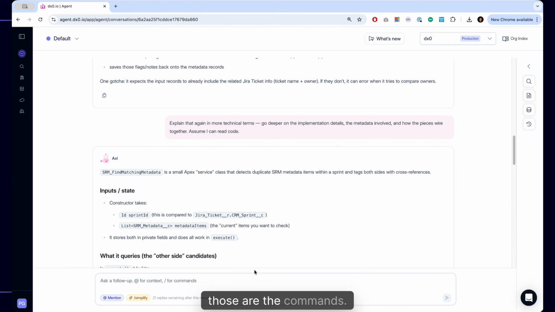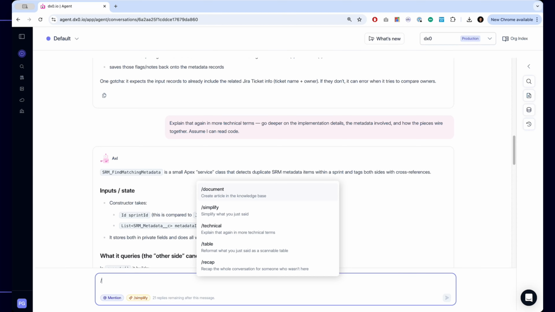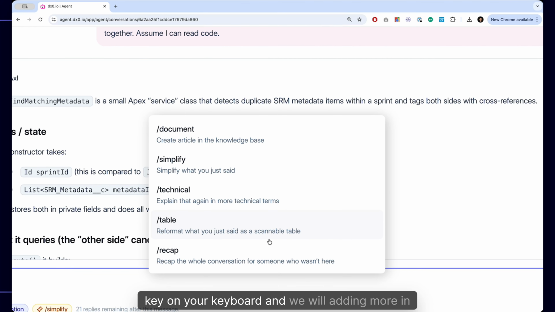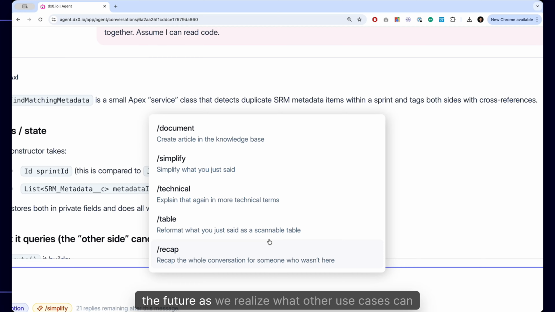But anyway, those are the commands. Just use the slash key on your keyboard, and we will be adding more in the future as we realize what other use cases can help you better interact with our AI agent.